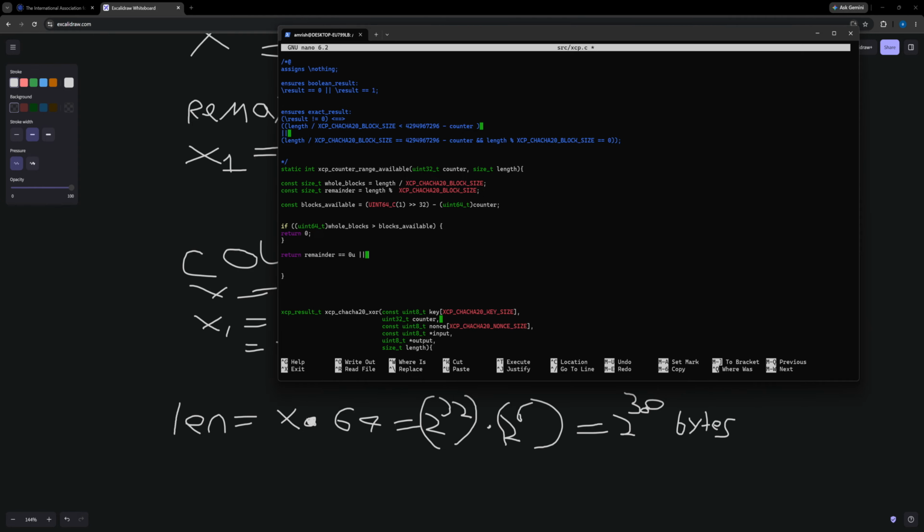So after that first check, the whole blocks are either below the budget or they're exactly equal to it. So if there is no remainder, either case is legal. If there is a remainder, the whole blocks must be below the budget so that one counter remains for the leftover block. So even if you only have 1 byte left over, you need a new block because you have to increment the counter and the counter addresses 64 bytes. So we would do uint64_t.